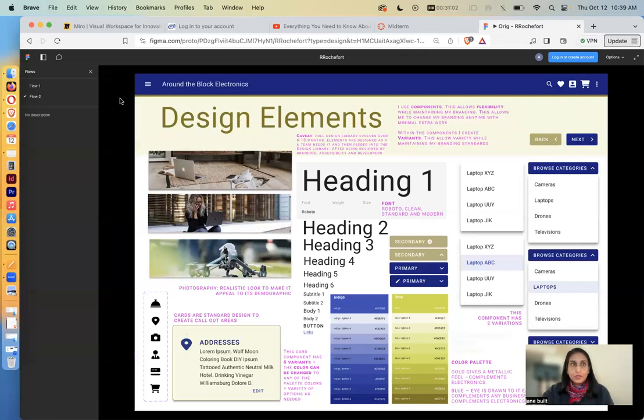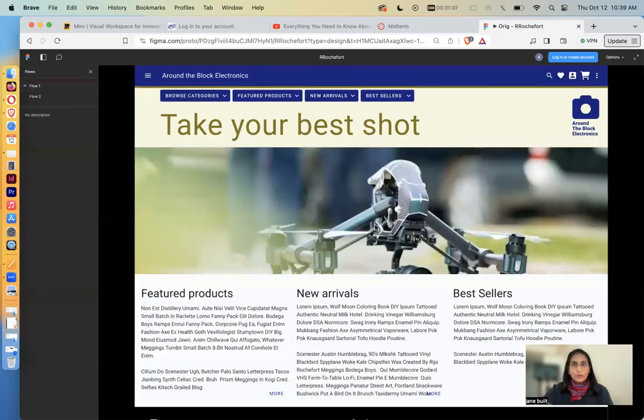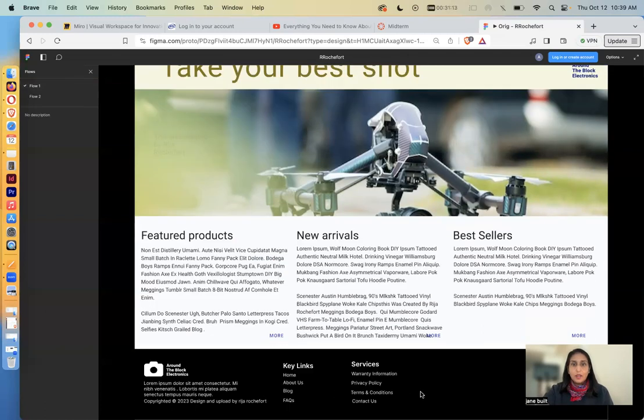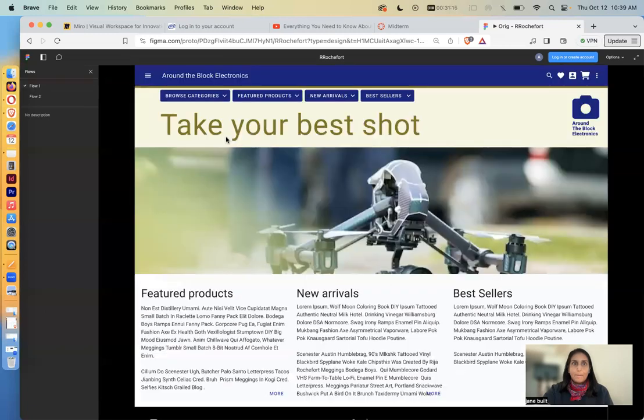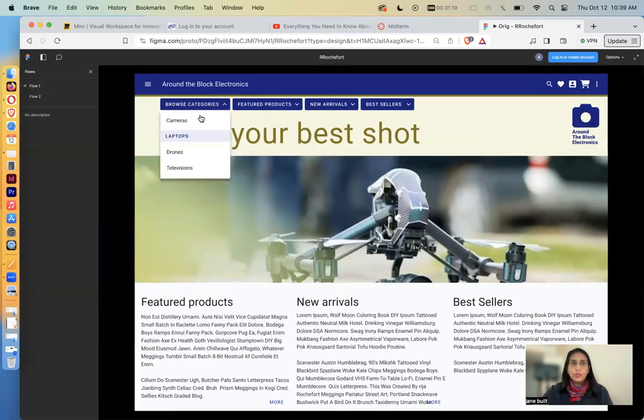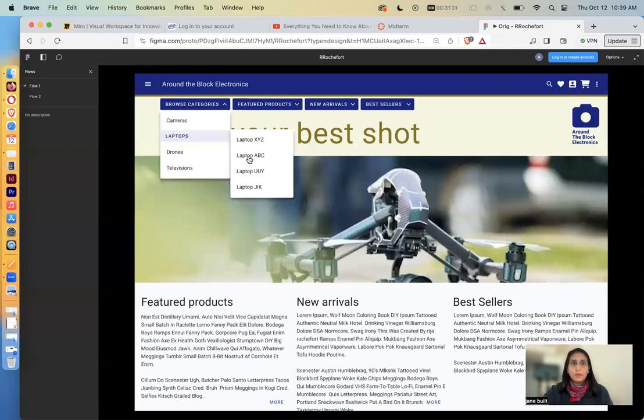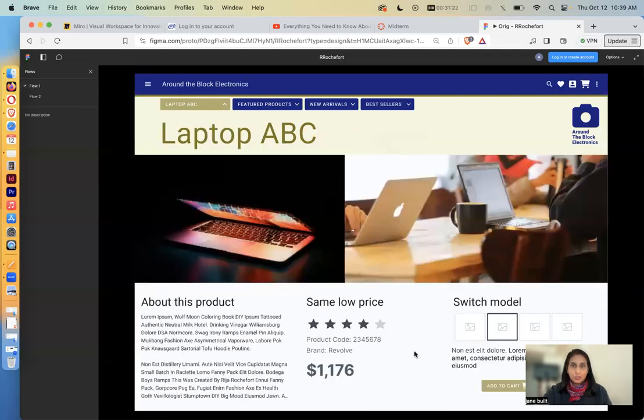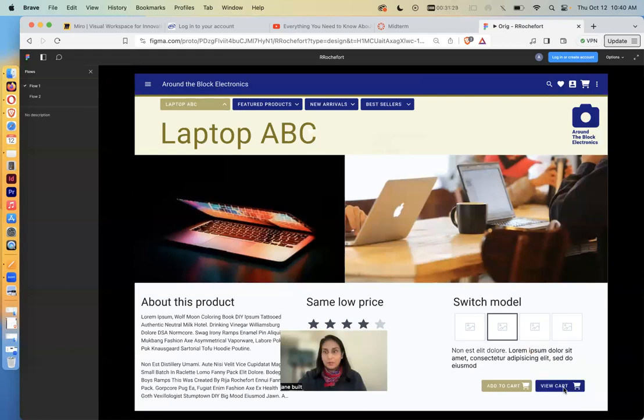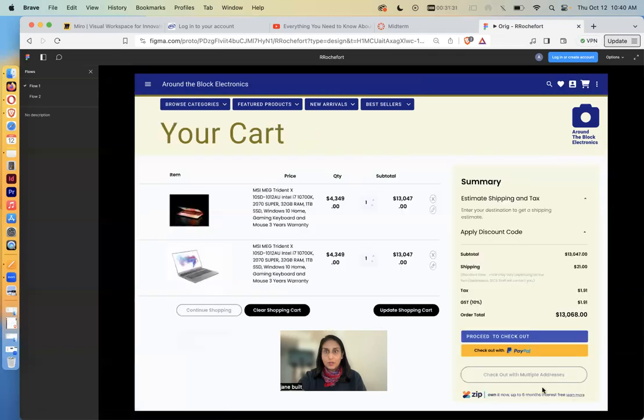Now we're going to go into the flows. The basic things for the prototype: this will get you home. The footer is only on the home page. Of these buttons here, only this one works. You can drill down by going here for laptops, laptop ABC, and then your actual product. On your product page, you'll know you're on your product page here, and from your product page you'll be able to view the cart.